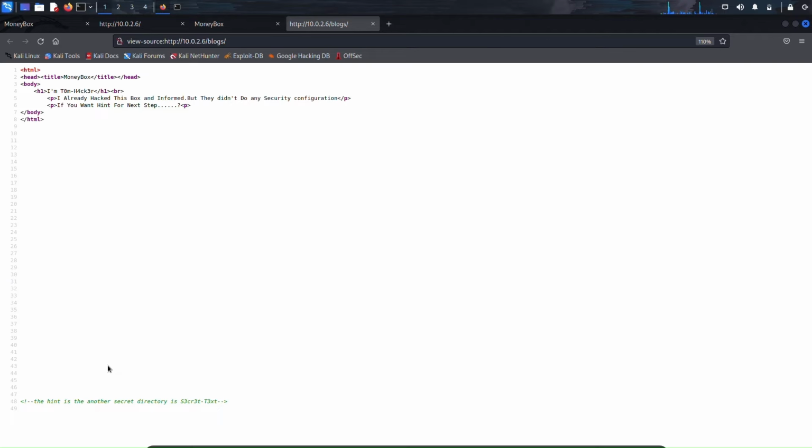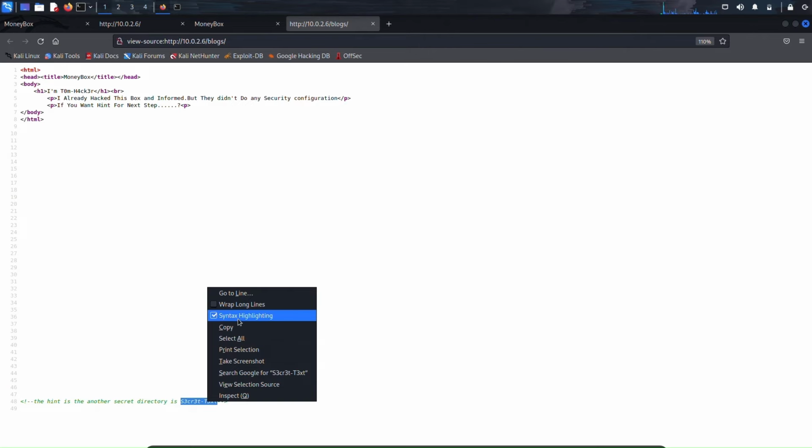it says the hint is the another secret directory is s3cr3t.t3xt. This is telling us that there is a secret directory and this is the name of the secret directory. So let's copy this and visit this directory.